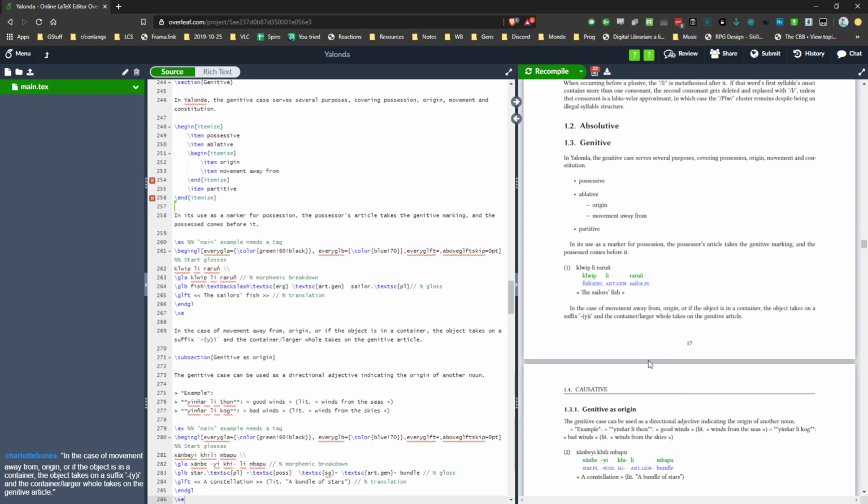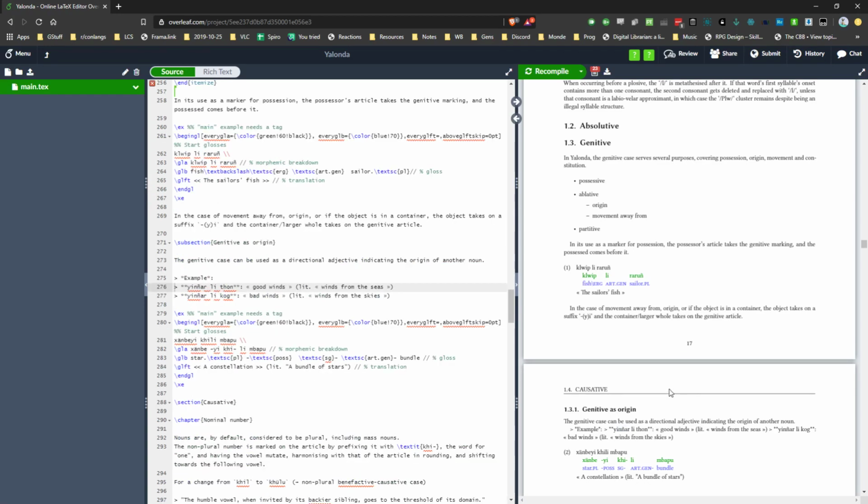Text suffix. Okay, so which one? Well, wind is yenar, so the object would be container. Okay, what is the object here? We need to decide that. Well, if the article is applied to the container larger whole, this means this is the container and this is the object, which is missing.